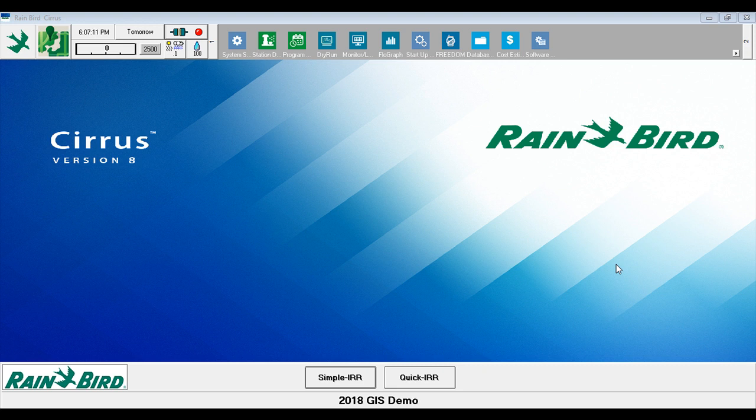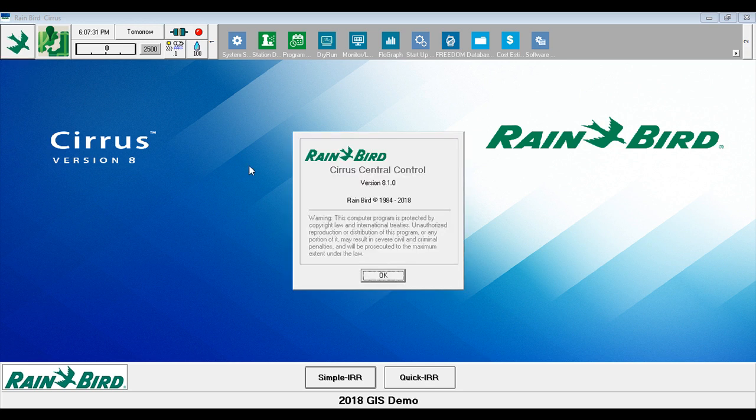Step one is to verify the Central Control software version that you have installed. Rainbird Central Control version 8.1 or higher is required to use IC Connect devices. To check the Central Control version, open the software and click on the Rainbird icon in the front office.